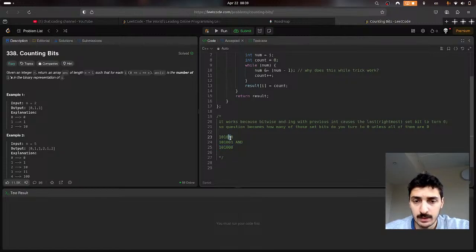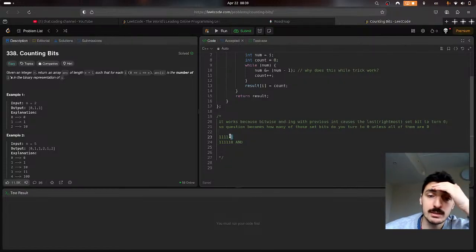This is how it works for all numbers. Even if you have all ones, and the -1 is gonna be like this, it just makes the rightmost set bit 1.